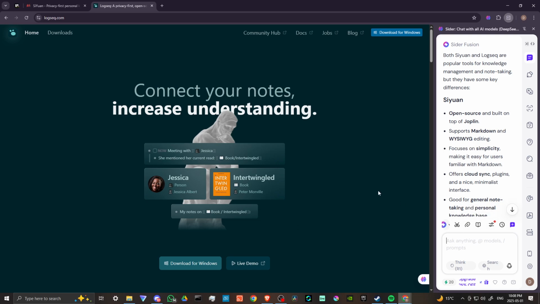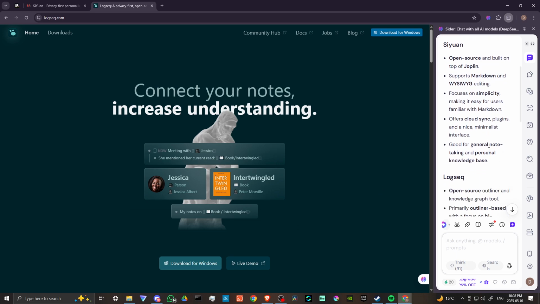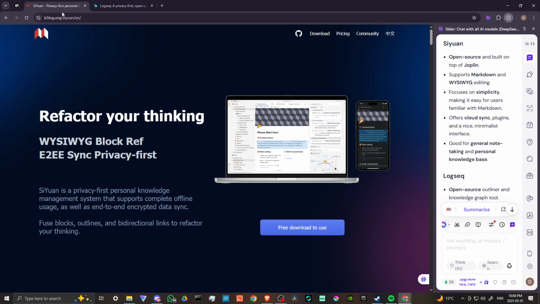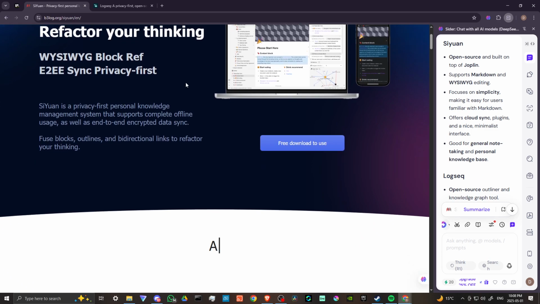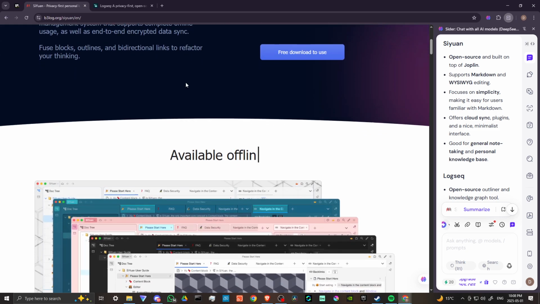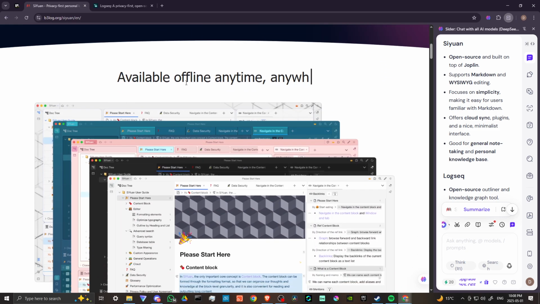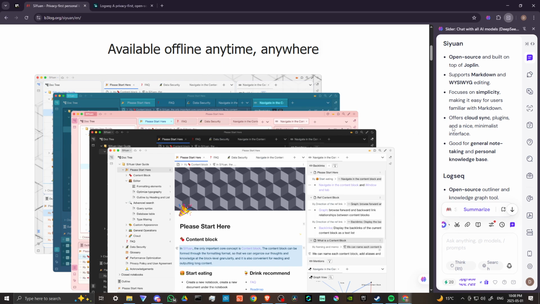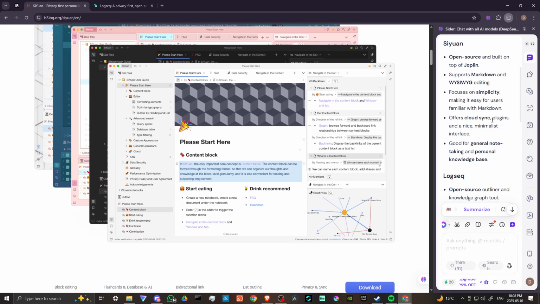So according to Cider, both Siyuan and Logseq are popular tools for knowledge management and note-taking, but they do have some key differences. Siyuan is open source and built on top of Joplin. It supports Markdown and WYSIWYG editing. It focuses on simplicity, making it easy for users familiar with Markdown, and it offers cloud sync plugins and a nice minimalist interface. It's good for general note-taking and personal knowledge base.